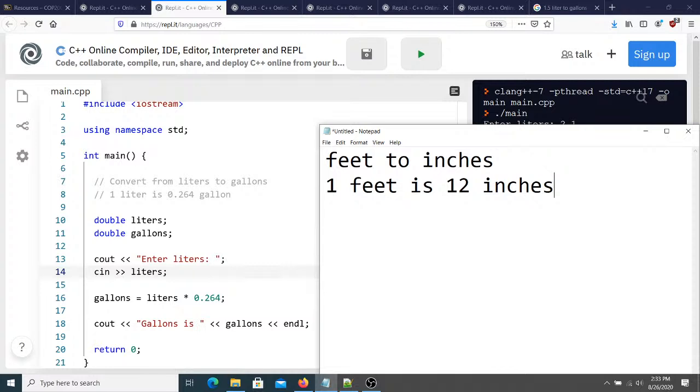Again, the basic idea is whatever they give you, in this case it's the number 1, but it's going to be that number times 12. I know it's kind of weird that I wrote 1 feet. It's just to remind you that our variable name is going to be feet, even if they only enter in 1.